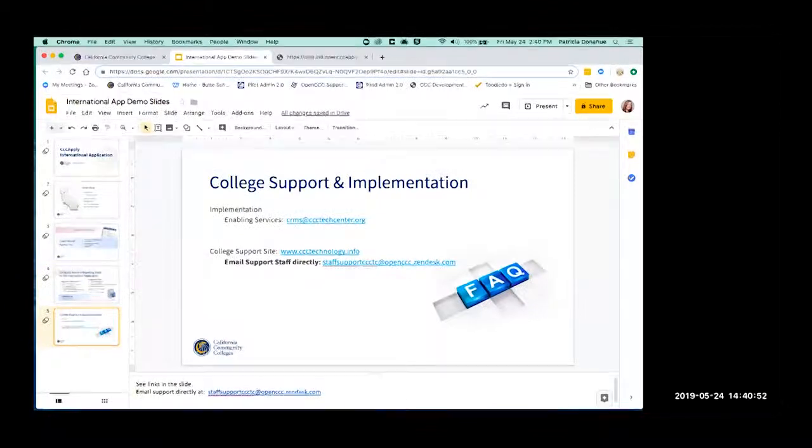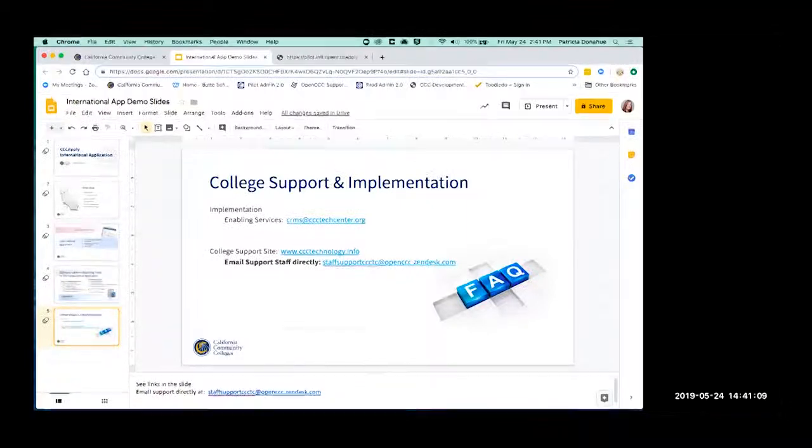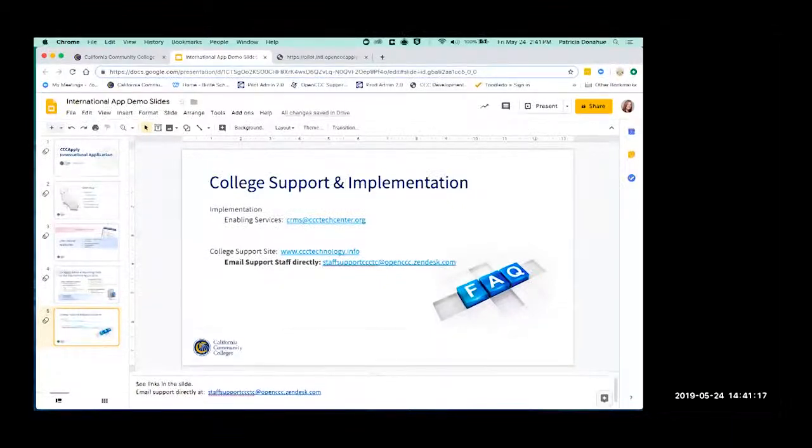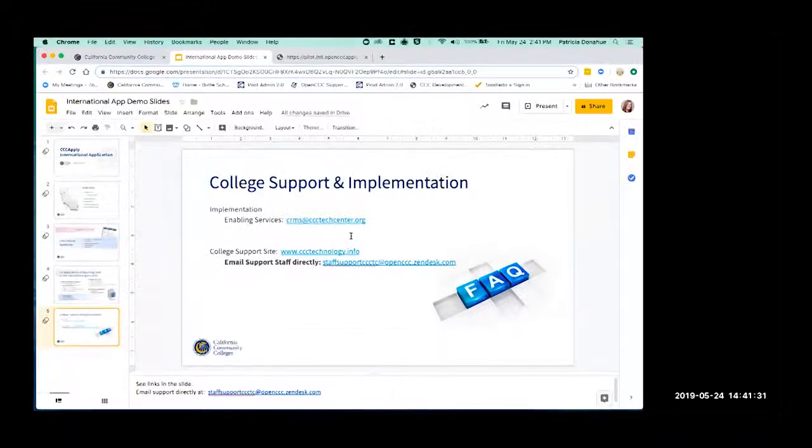For support and implementation, the Enabling Services Division of the CCC Tech Center is available to help you with implementation, help you understand our products and services. Most likely you've heard from your CRM, which is a college relations manager. And if not, please email crms@ccctechcenter.org to arrange a meeting, an introduction call, or if you're interested in getting started on the international application, they'll get you started.